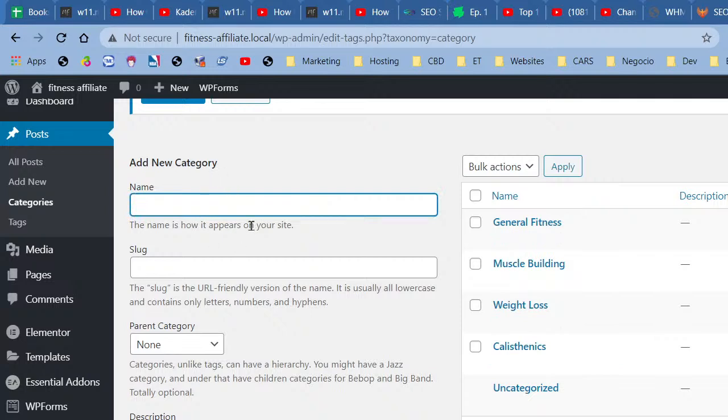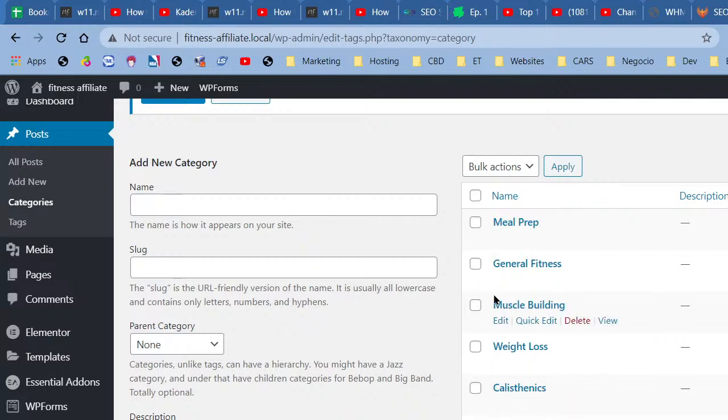We're going to add meal prep. All right, meal prep is a big part of what you're going to do in fitness. It's going to be an important part because without the nutrition to go along with it, your work will almost never work. Funny I should say it that way. All right, so we have 5 categories. 1, 2, 3, 4, 5.